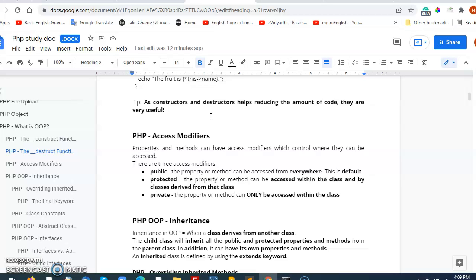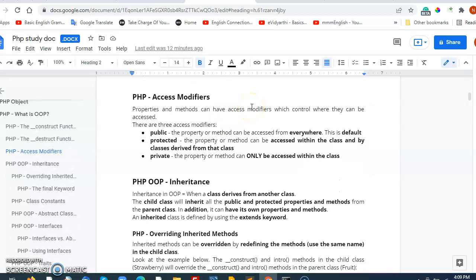Then PHP access modifiers. There are three types of modifiers in PHP: public, protected and private. The public access modifier is accessible everywhere. It is the default. Protected is accessible within the class and by classes derived from that class. Private access modifier variables or methods can only be accessed within the class, not outside the class. They are also not accessible in the inherited class.